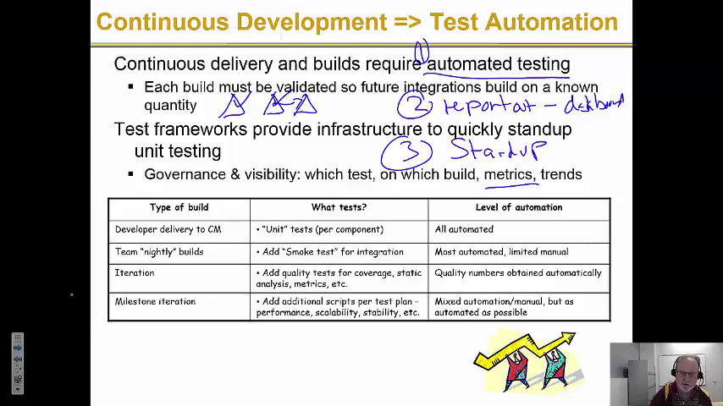There are different levels of these continuous integrations and tests. There could be the developer's delivery to your configuration management. So think about that. What that basically says is, we've a bunch of times talked about quality policy. My quality policy before I am able to push something to user story N is that all unit tests pass.